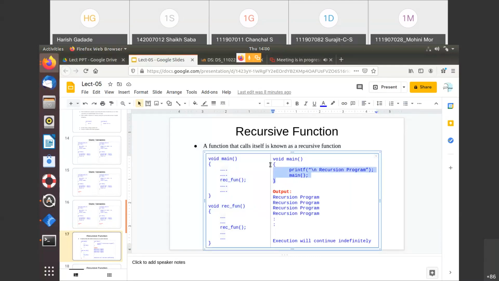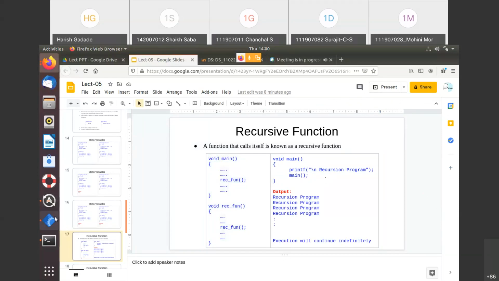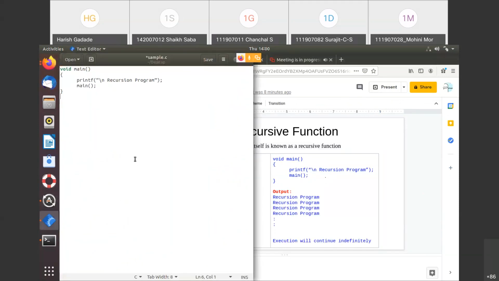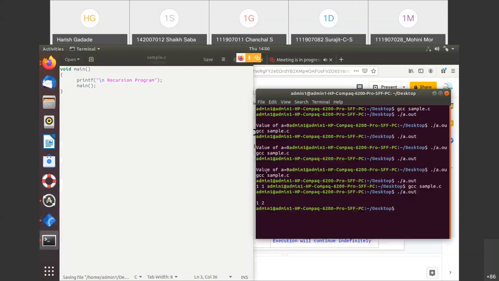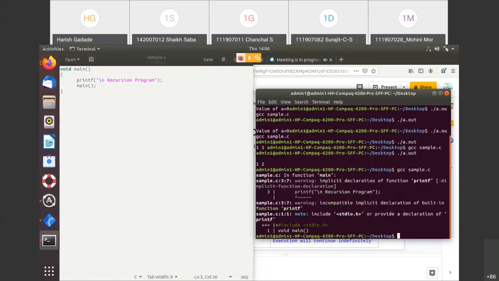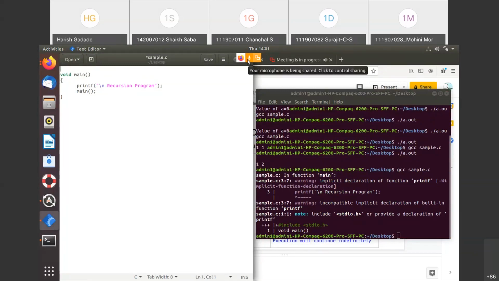If you run this program, this one, you can see here, as I have not written any termination condition over here. So again, I need to change this quotation mark, right? So if you see here, I'll compile this. Oh, I have not written that header file over here.